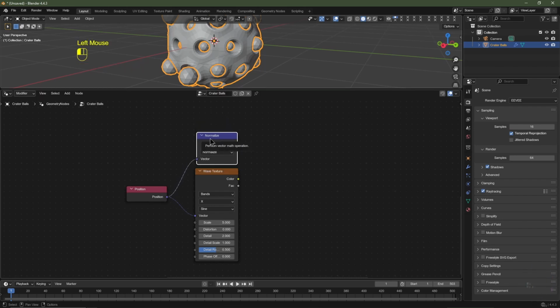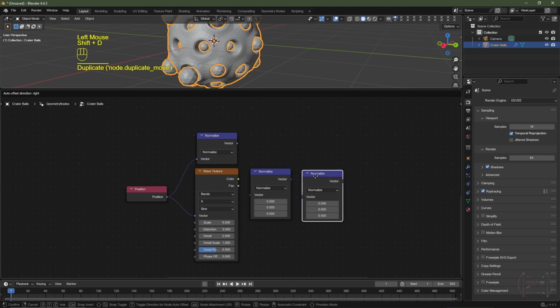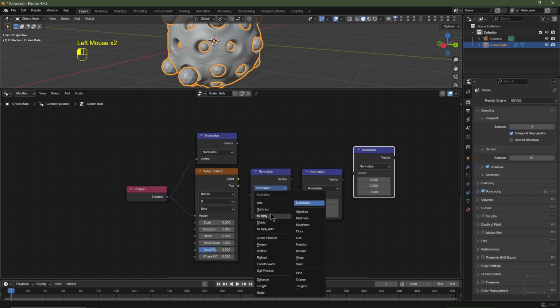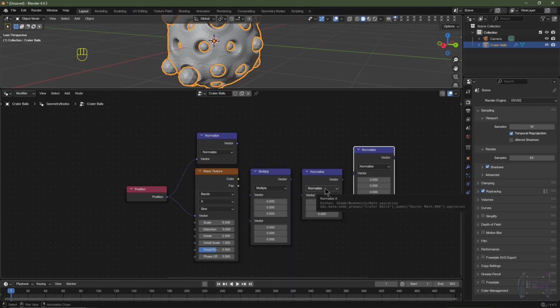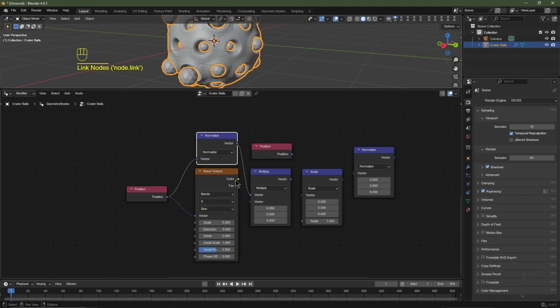I'm going to change it from add to normalize and I'll plug the position socket into the vector of the normalize node. I'll then duplicate this normalize node, Shift D to duplicate. I hit Shift D to duplicate it again and Shift D to duplicate it one more time. For this normalize node, I'm going to change it from normalize to multiply. And for this one, I'm going to change it from normalize to scale. I'll then take this position node, I'm going to hit Shift D to duplicate and I'll pop that up here. I'll connect this vector into the top socket of this multiply node and the color from this wave texture into the bottom socket of this multiply node. I'll then take this vector socket and connect it into the vector socket of this scale node.